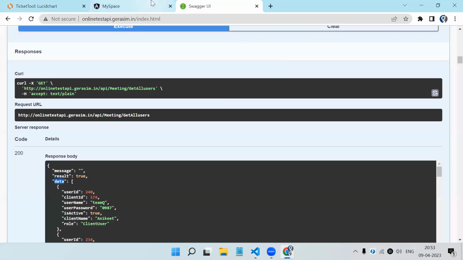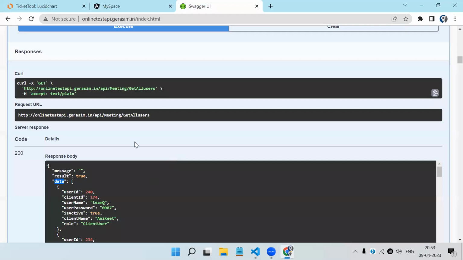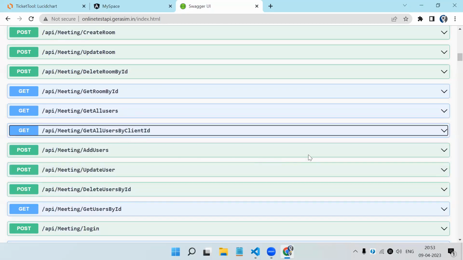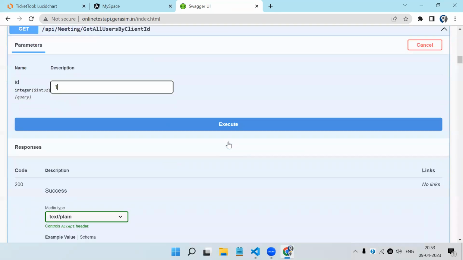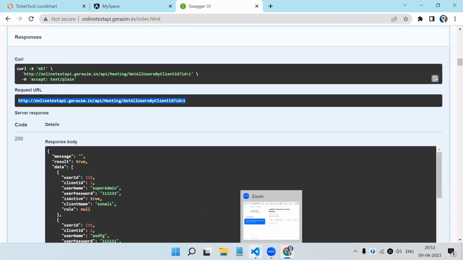Now, but let's say we have logged in with the client. So we need to see the users created by that particular client. Let's say we are logged in with TCS. So we should see only the users which are created by TCS, right? So for that, we have another API that is get all users by client ID. So we need to pass client ID to this API. Let me just write one. We just need the URL. So let me copy paste this.